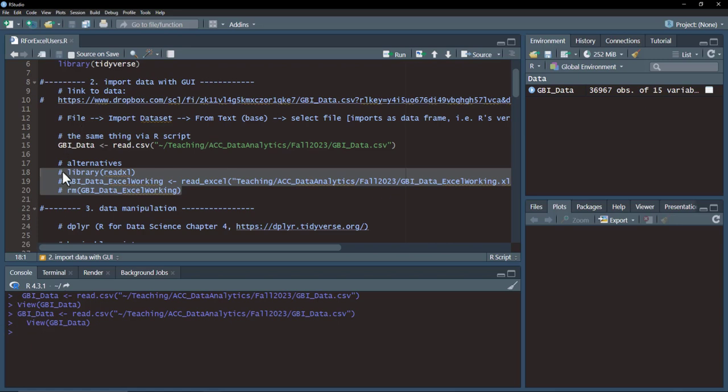Those arrows don't go into your script because you're not running the arrow and this stuff. You're just running what comes after it. So you just want to copy the text after that.